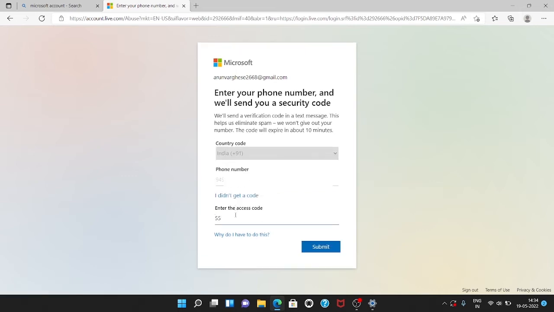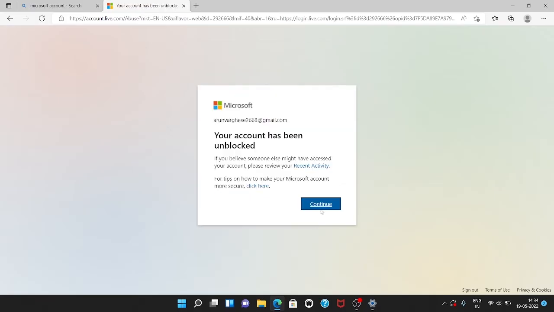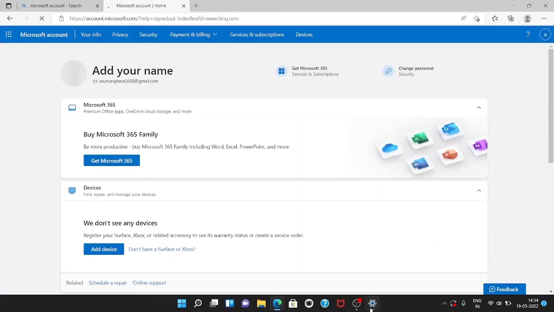Then you get an OTP. Enter the OTP and click Submit. Your account has been successfully unlocked. Click Continue to log into your Microsoft account. Please don't close the browser.